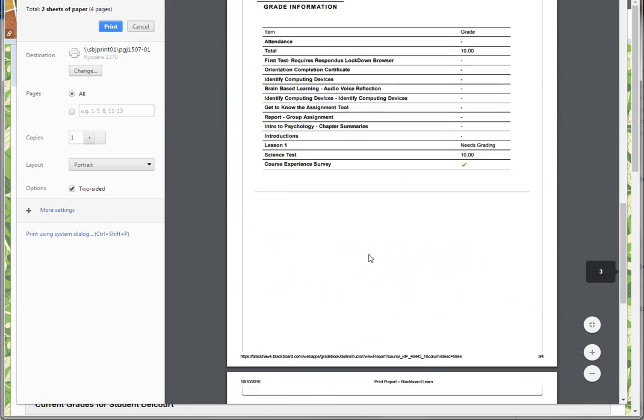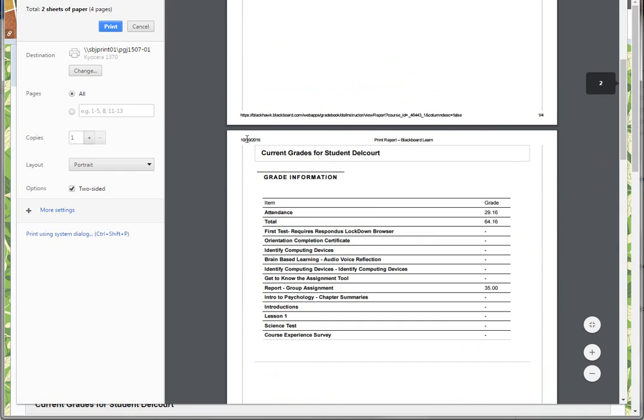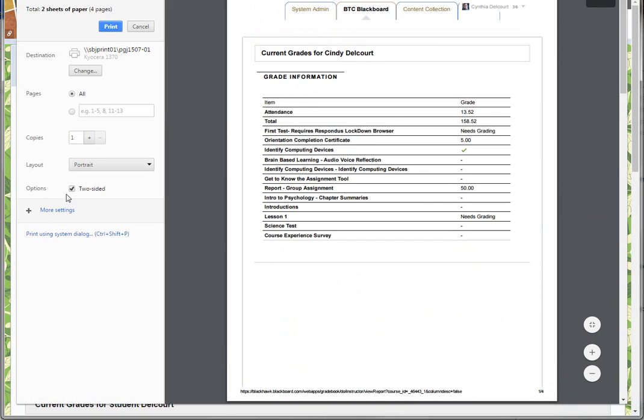Okay? And then if you're showing this to students, if you have a two-sided default, you want to uncheck that so that each student just has one page. And then just click print and you're ready to go.